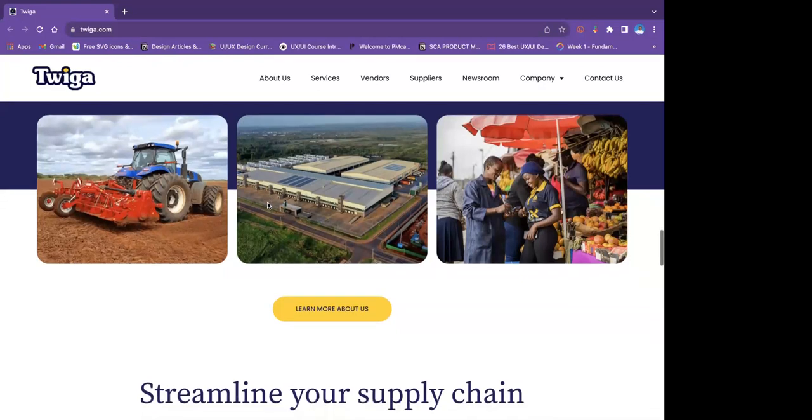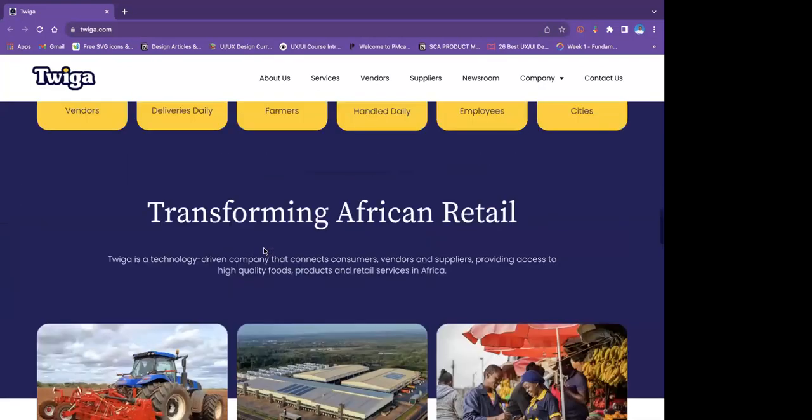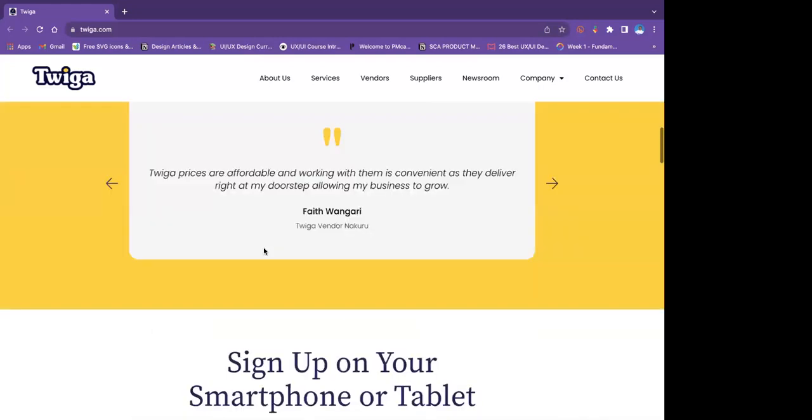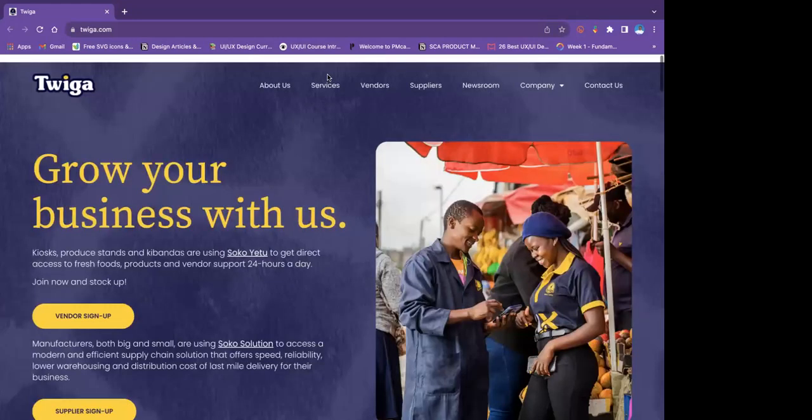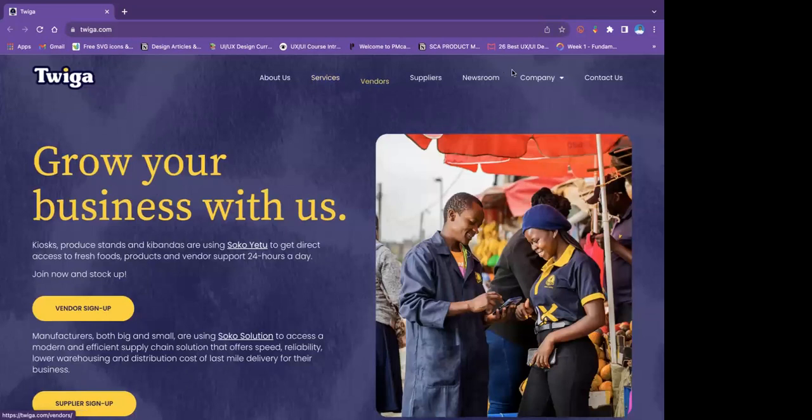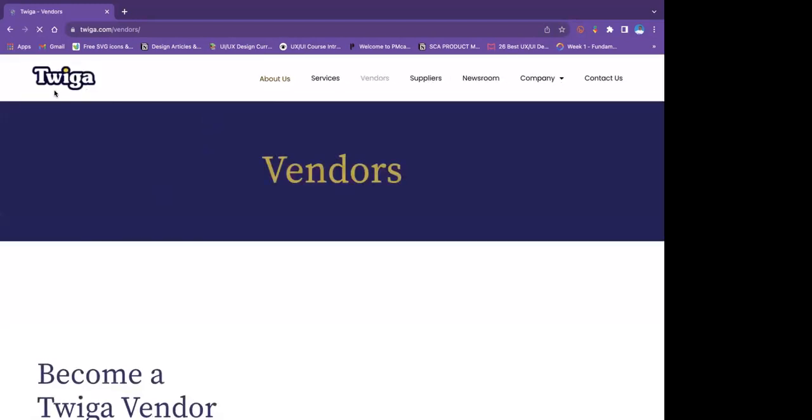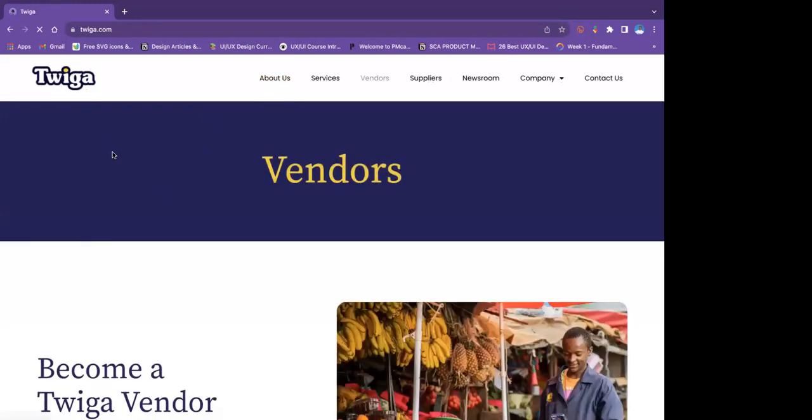So if you go up, just go all the way up. So here, could you click the vendor sign up? This CTA, this call to action down here, the vendor sign up. Okay, just go back to the homepage.